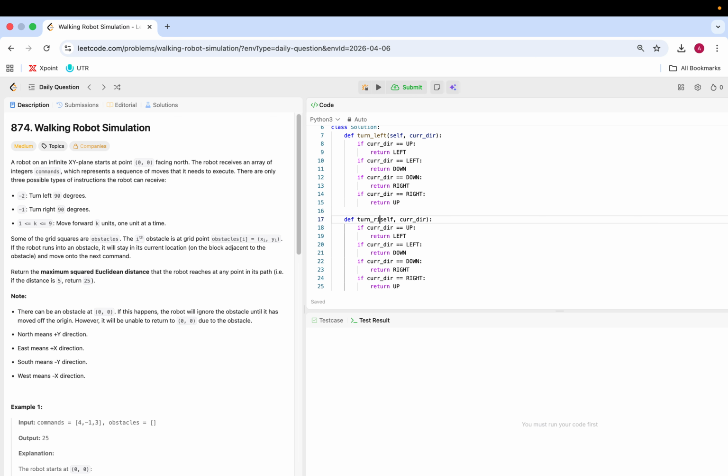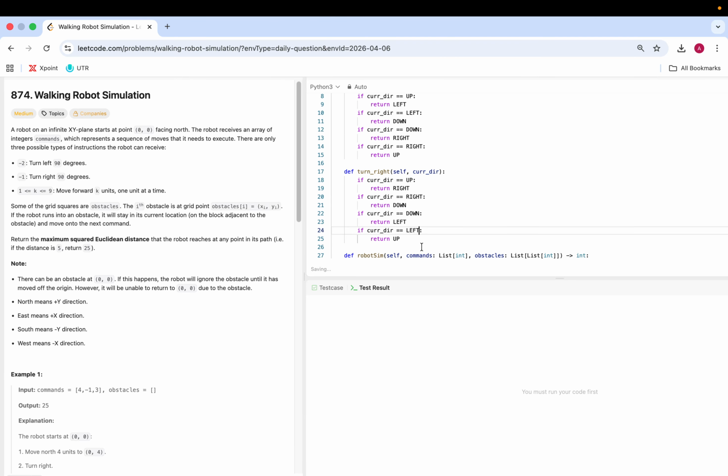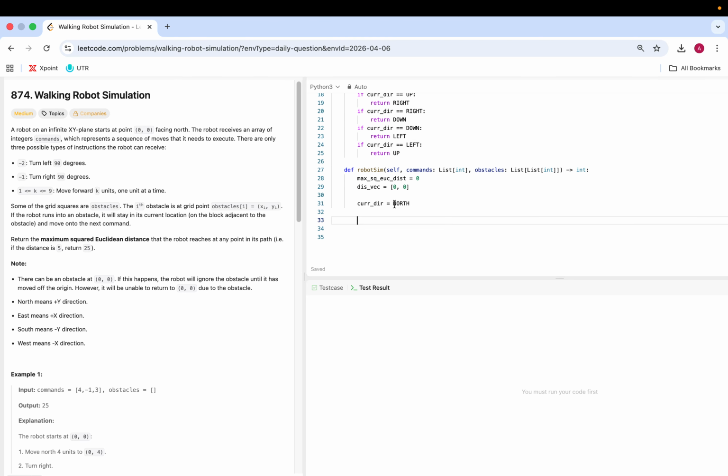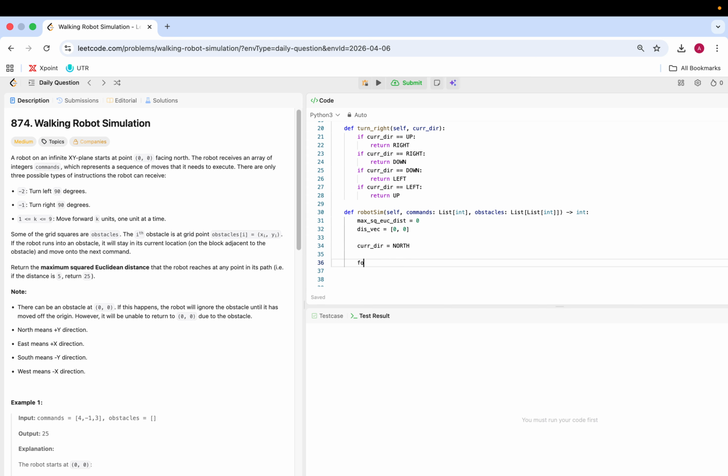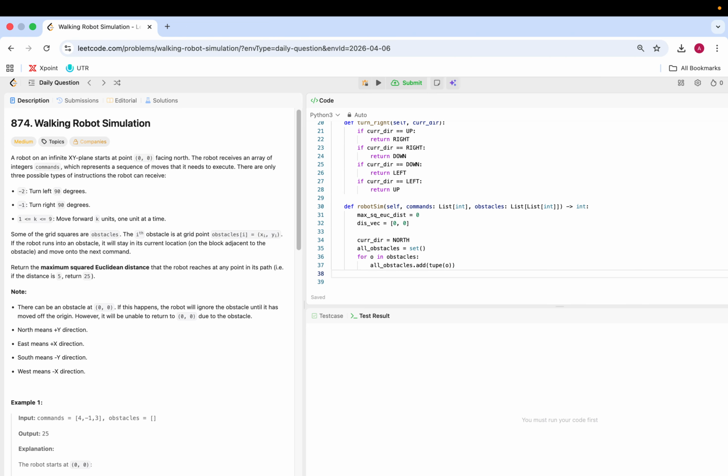Turn right. So if it's right, go down. If it's down, go left. And if it's left, go up. Okay. So I have nice easy methods that will let me do stuff. And then we'll say turn left is equal to -2 and turn right is equal to -1. Alright, for O in obstacles, we'll say all obstacles is equal to set. For each of these, all obstacles dot add the tuple of O. Tup, very good, well done.